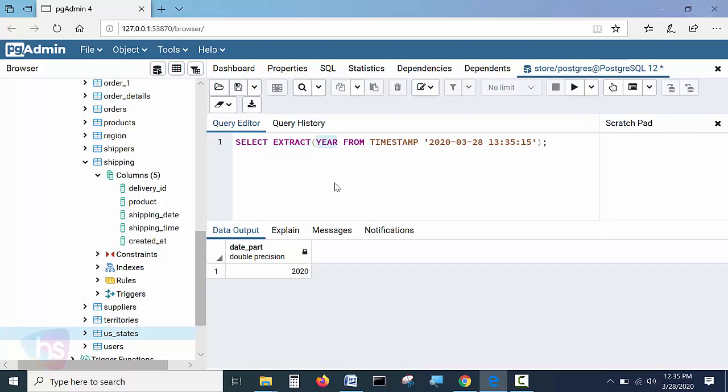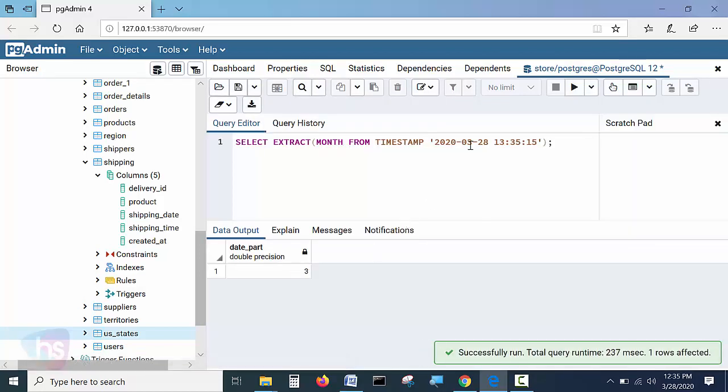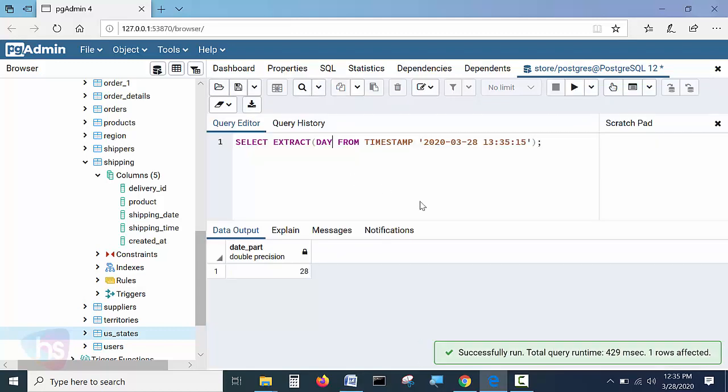In one more example, if I want to extract a month from this bunch of time data, you simply use month. Execute here. See, the 3 only is displaying as an output here. And if it is a day, you specify day and extract here. It's the 28th day. How simple it is, it's extracting.